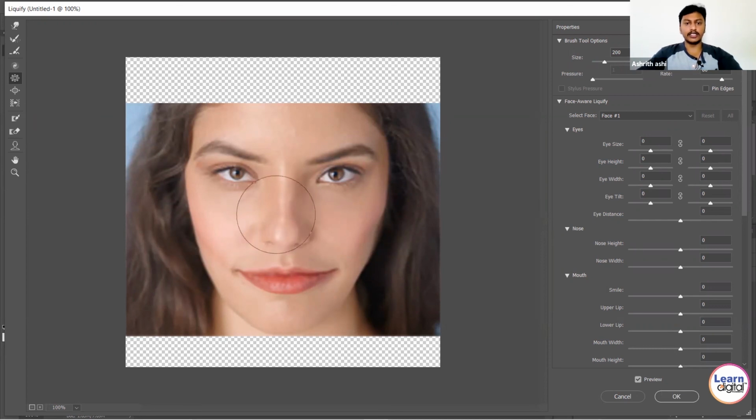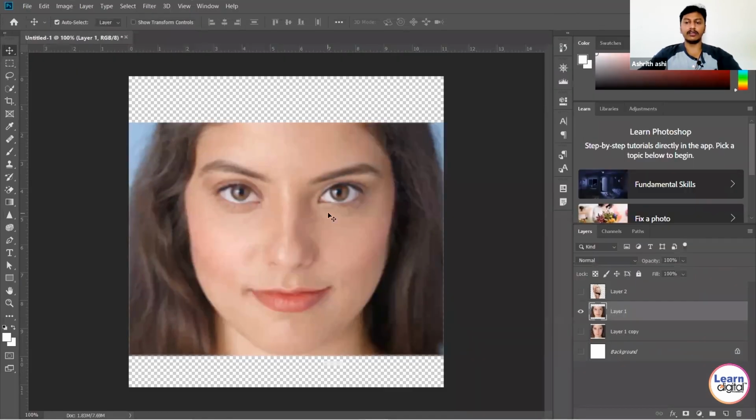If you want to make changes manually, you can use the Liquify brushes or Pucker and Bloat on the left-hand side. If you want to make changes to the eyes, nose, mouth, facial expressions or caricature characters, go to the right-hand side, where you have the Face Aware Liquify option. You can play with these things.